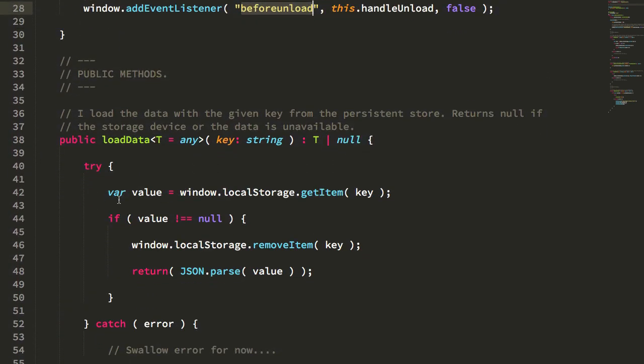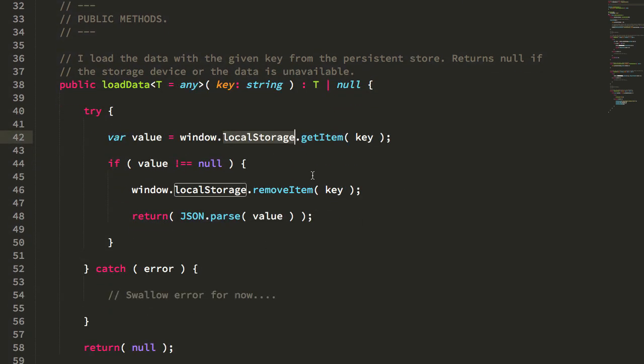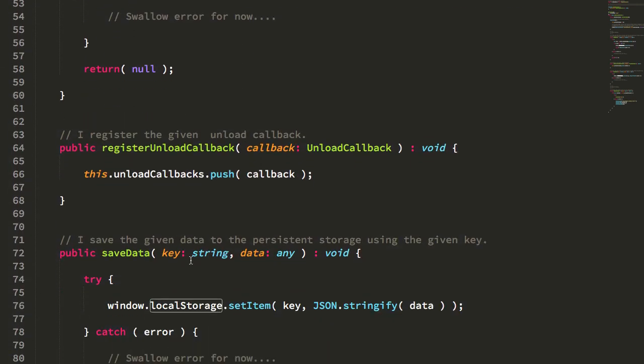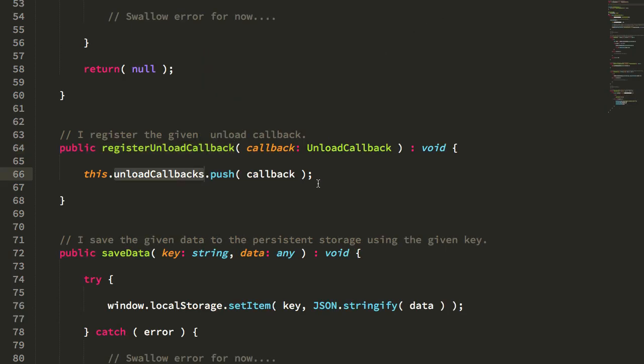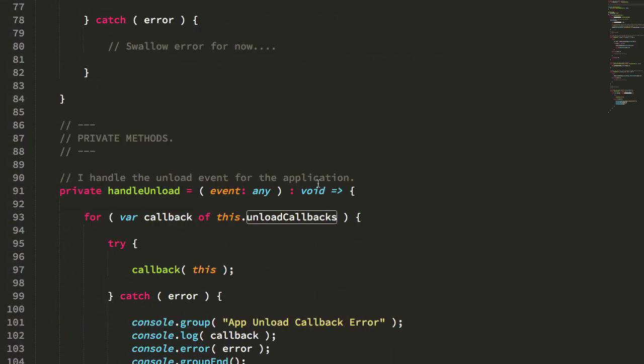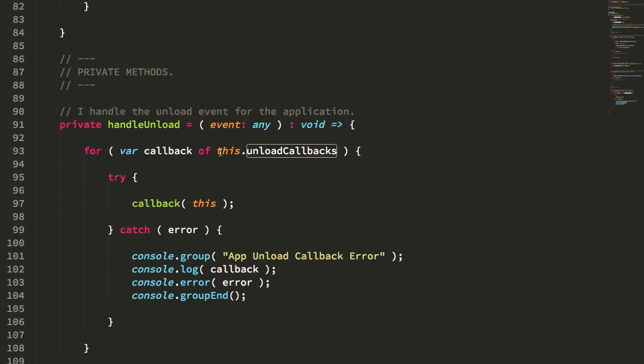So essentially the load data here, again, is just a safe wrapper around local storage, because we know things like we could run out of local storage, or if, say, you're in Safari private browsing mode, there is no local storage API. So we have to be careful about how we deal with that. Saving data is also just a local storage call. Then there's registering that unload callback, which is what I'm doing at the top of my runtime. I'm injecting that app storage and registering a callback. That callback just gets pushed onto this collection. And then you'll see here that when I handle the unload for the browser, all I do is loop over those callbacks and invoke each of them.